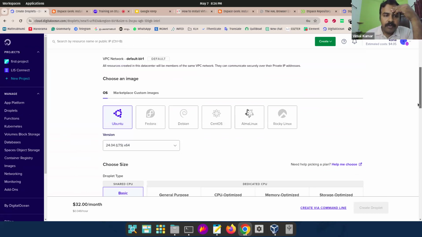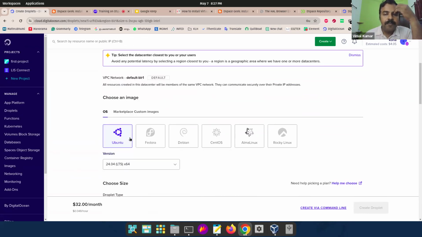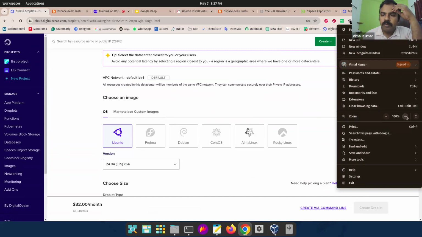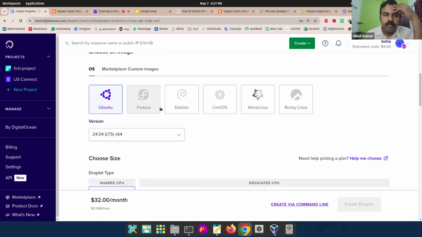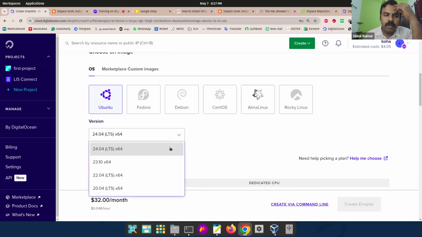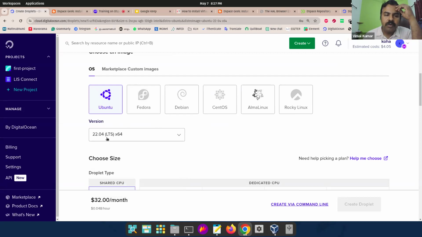The next thing is we have to choose an operating system. See here: Ubuntu, Fedora, Debian, CentOS, so many operating systems we can choose. If we click on Ubuntu, in the drop-down box, see the version. 22.04 is suitable for DSpace installation. Choose the version.